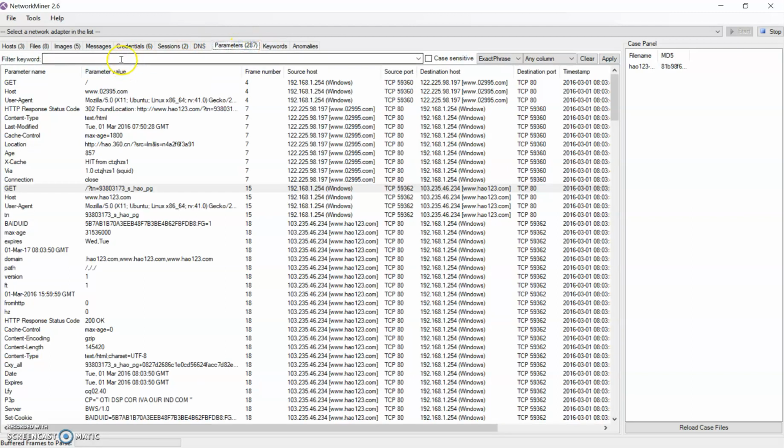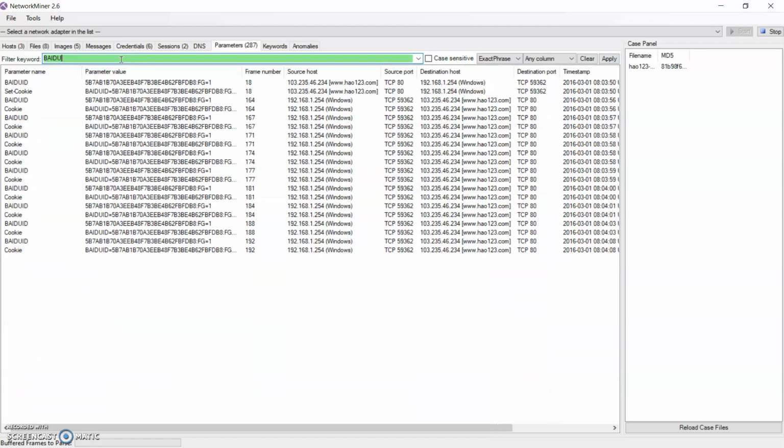In the parameters tab, you can even provide a filter, so that you get to see the parameter names of the provided filter. You can even provide other filters such as case sensitive, exact. You can even provide regular expression filters, any word, all words, exact phrase. Then you can even select by column or anything.